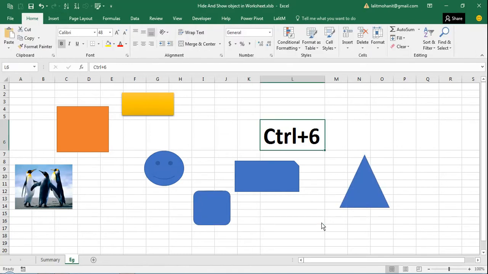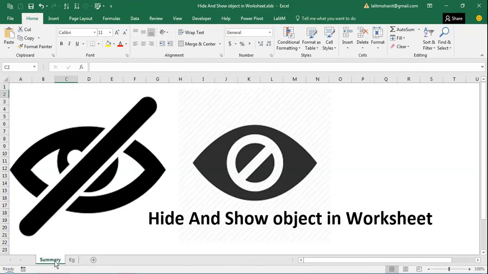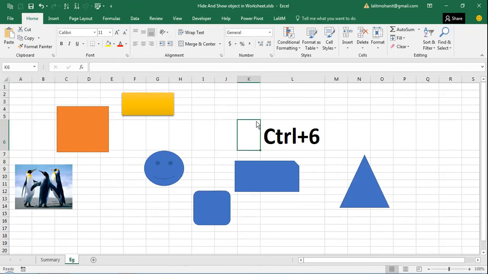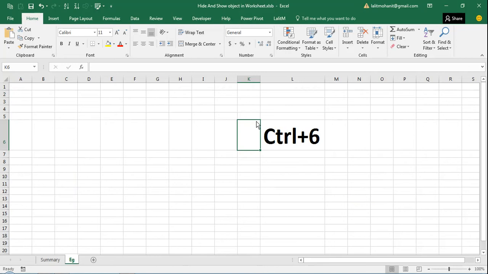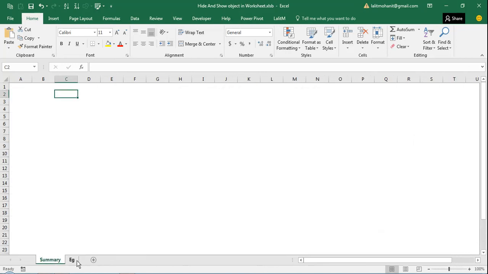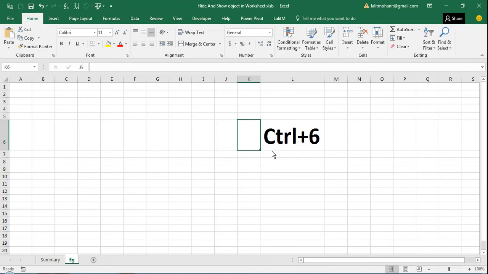And now if you want to hide all the objects that are available in this worksheet, not only in this sheet but also in this sheet, right? Press Ctrl 6 to hide all the objects. So all the objects which are available in this sheet or in other sheets also hide. So in this way you can hide all the objects.